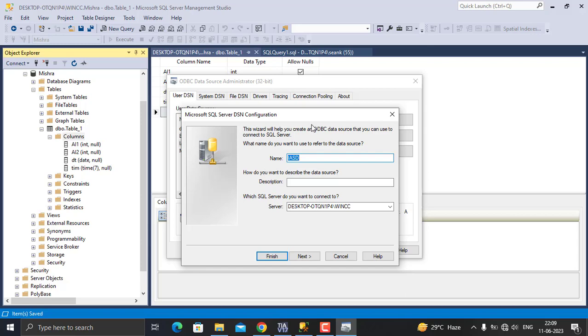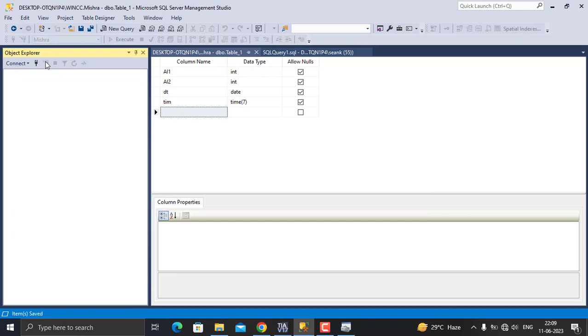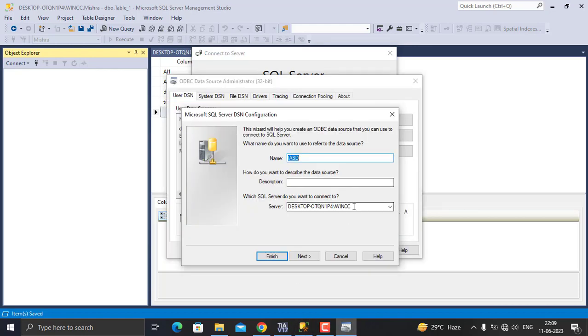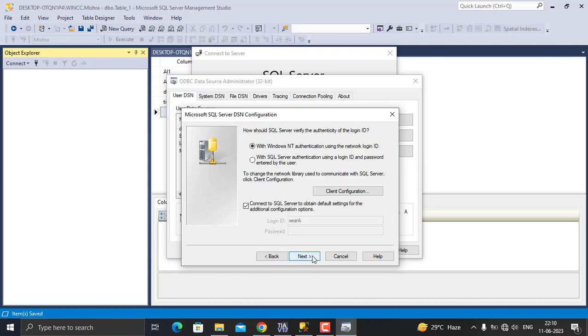When you add new, you have to give the name for the Microsoft SQL Server DSN configuration, and here you have to give the server name. So where will you get this server name? When you connect to your MS SQL and connect again, you will see the server name here. Just copy it, go to ODBC and paste it here with Control V. Then go to next. You have to click here, this tick sign should be there, and go next.